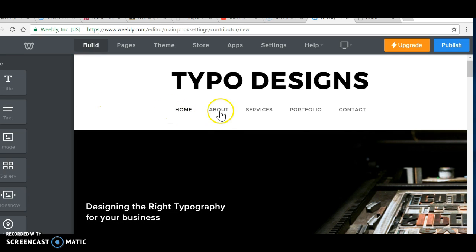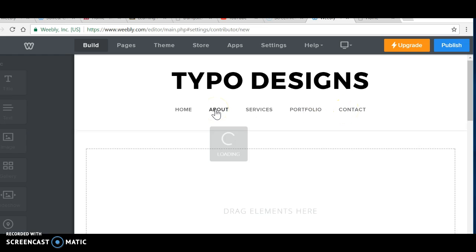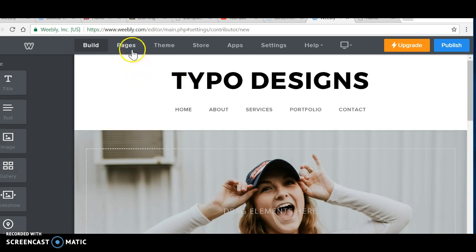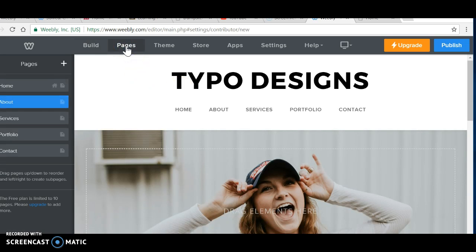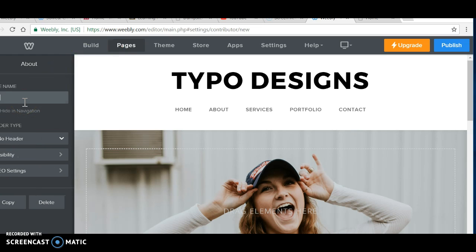So here's the home page of my website, and it's got 4 other pages. I can delete these pages, I can change the titles of these pages, and I can add pages. So I'm going to go to About, and I'm going to click on Pages up here so I can actually edit that page, and I don't think I want to call it About. I think I want to call it Wolves. What are they? So that's how you change the title of that page.